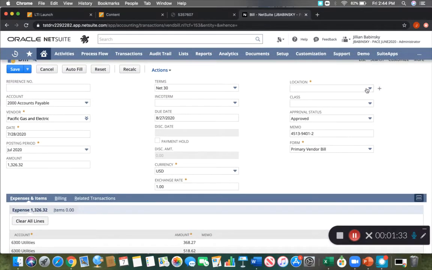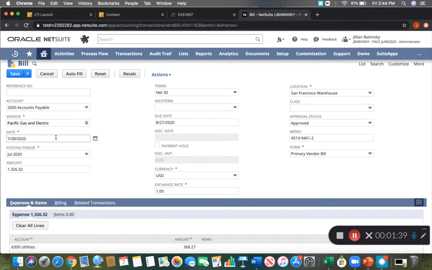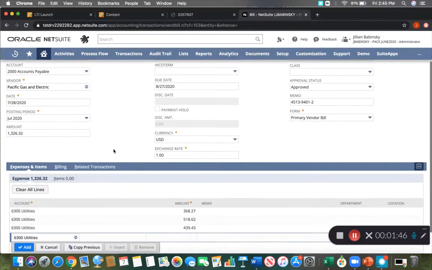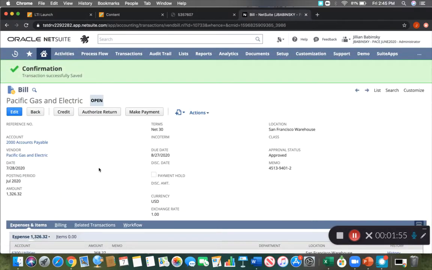Okay, and the warehouse is what we're going to put as our location. We have our accounts payable, the vendor, the correct date, the total amount. Alright, so this all looks good. So what we're going to do is click save. And now our bill is open. So now there's a record of it and we can make a payment on this bill when we need to.